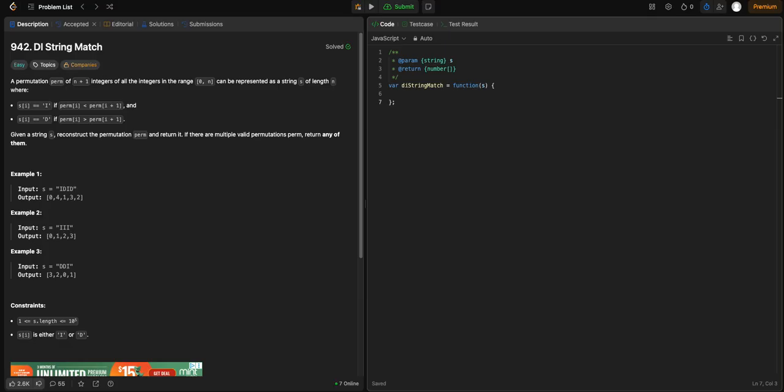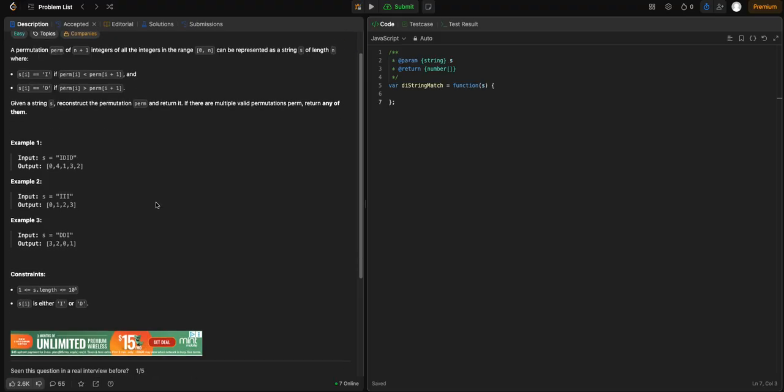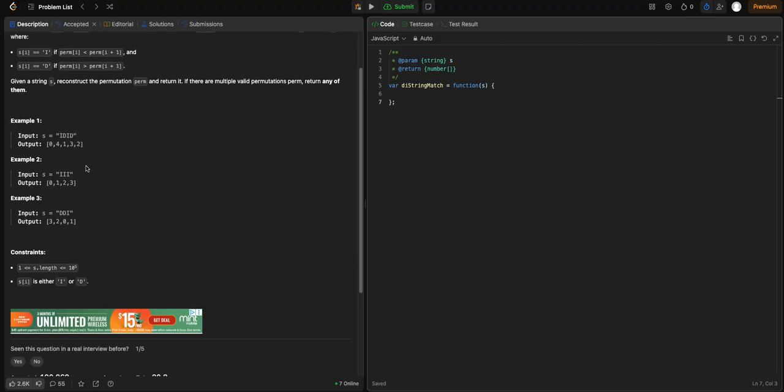I'm just solving this with JavaScript. This is considered an easy problem. Okay, I didn't find the description very helpful. I'm just going to try to explain this in plain English by looking at the examples here. That's how I understood it.